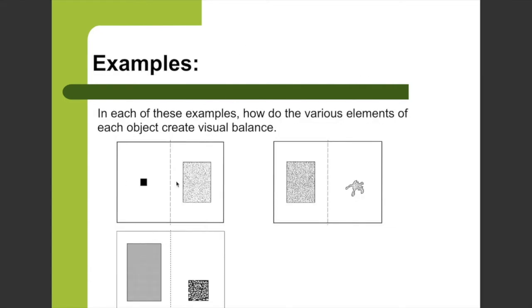So let's look at some examples. In this first one, we have a small square that balances out a large rectangle. How is it that this small square is able to do that? The reason is that the small square has a lot of contrast with the background, which helps to create a lot of visual weight. Now let's look at this one to the right. We have a smaller shape that's balancing out a larger shape. Why is it able to do that? It's because it's complex. This is more of a simple shape, and this is a more complex shape, so it's able to balance out this one.